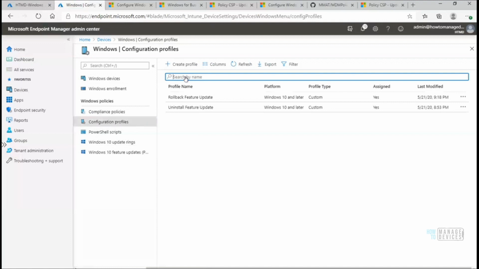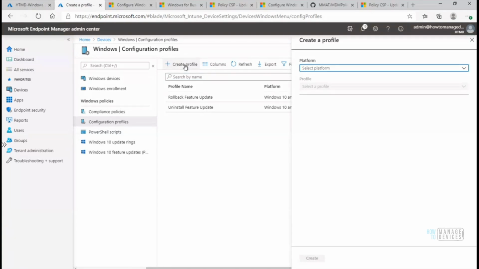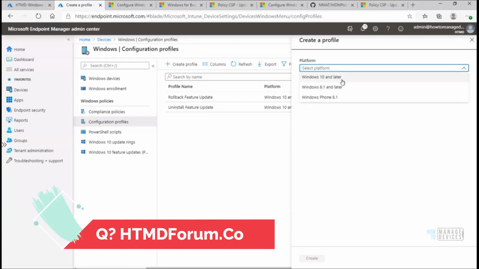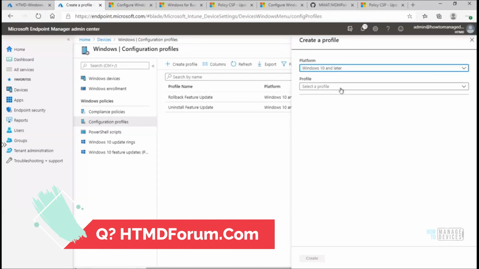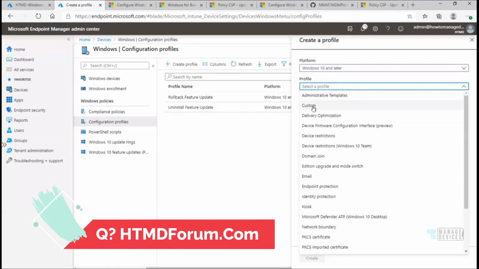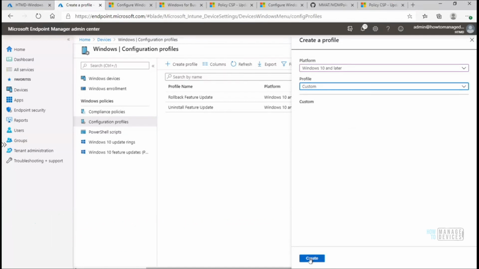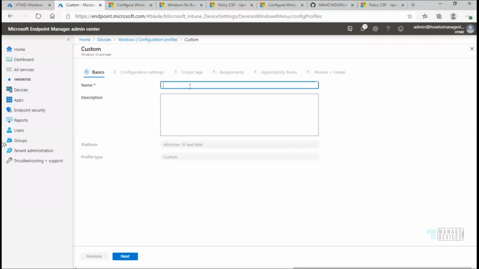So click on that and click on create profile, right? Create profile is nothing but creating a policy, so don't get confused with that name. Select a platform over here. I'm going to use Windows 10 and later, and then I'm going to say custom from the profile options. Then click on the create button over here and put some excellent name.